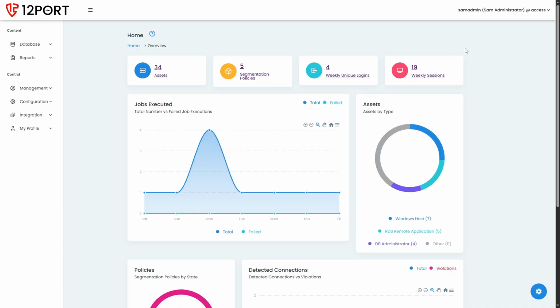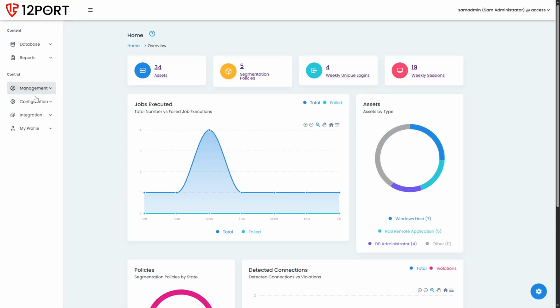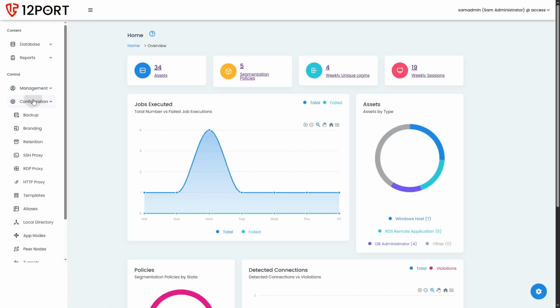So to begin, we've logged into the 12-port admin console, and just to give a quick overview of how the interface is organized, you can see we have a standard dashboard front and center that shows some of the more immediate analytics. Then we have a variety of menu options on the left. We can manage key PAM and microsegmentation controls, configure lower level system policies, and integrate with various other systems for things like identity and authentication.